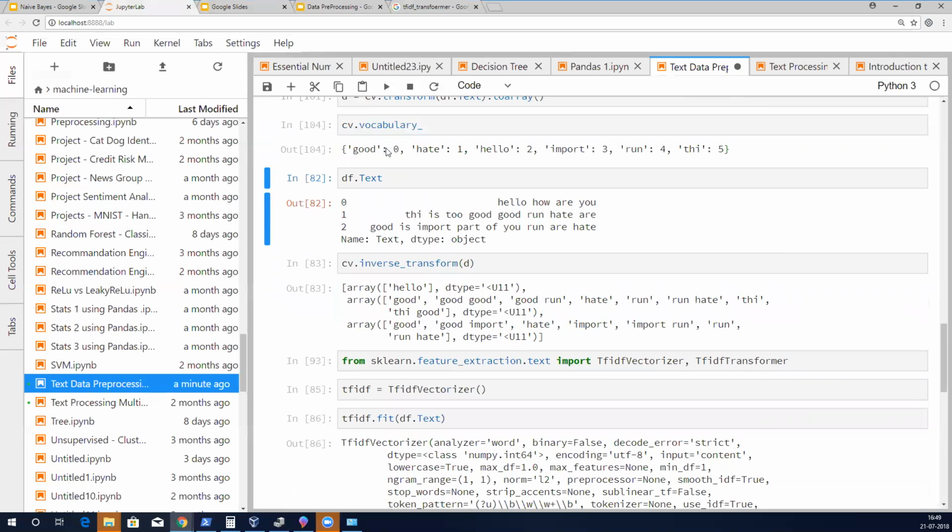So what is the difference between TF-IDF vectorizer and TF-IDF transformer? TF-IDF transformer takes count information, and from that count information it finds out what is the importance. So after applying count vectorizer only, you will pass it to TF-IDF transformer. Understood, right?